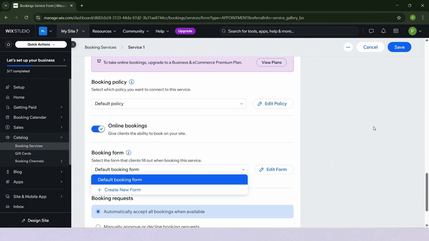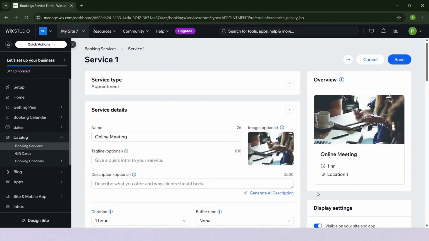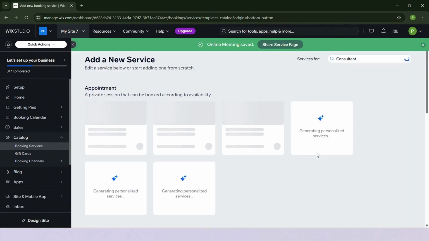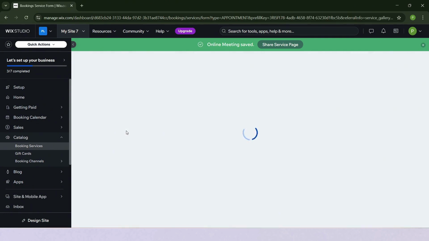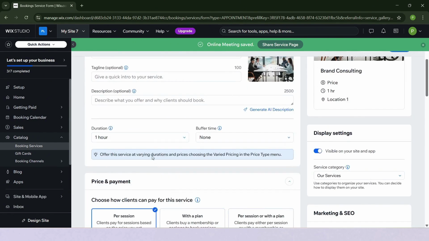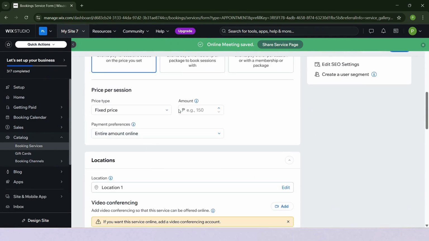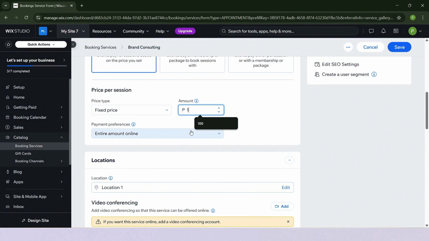That one. Then when you're done, you can click save. Let's try to add another one. And let's just try this brand consulting. It is brand consulting, and then let's add a fixed price to it.